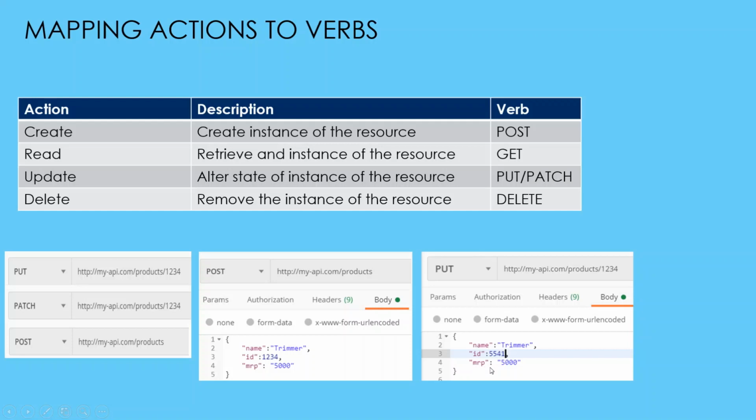MRP is already 6000 and I am hitting the same request again and again with MRP 6000. It doesn't have any effect. And same is the case with patch. It has got no effect if you hit the same request again and again. But post is non-idempotent, so if you hit it again and again, it will just throw an error because it won't be able to create the same product with the ID. So these are a few points to take into consideration while creating your APIs and using the verbs put, patch or post.